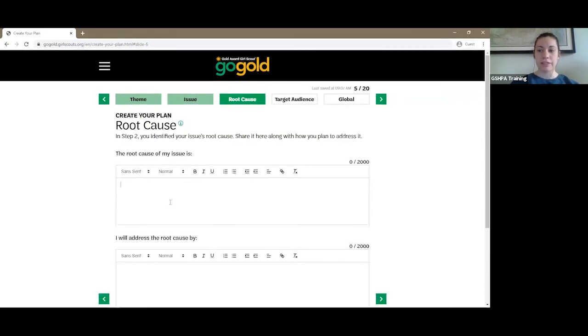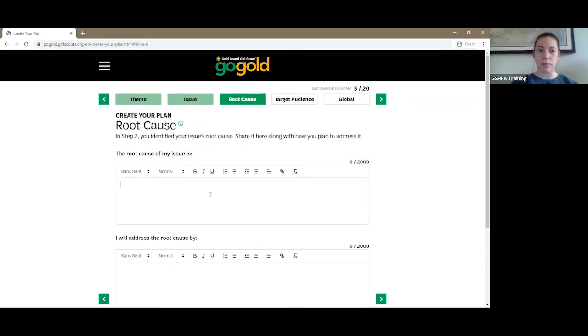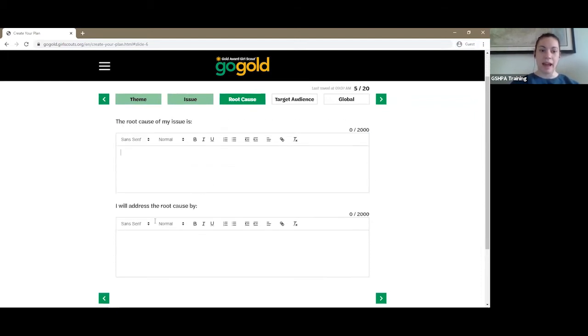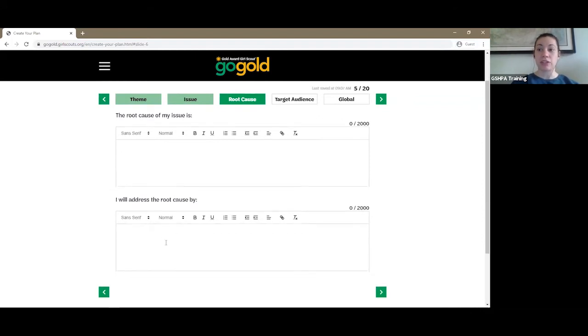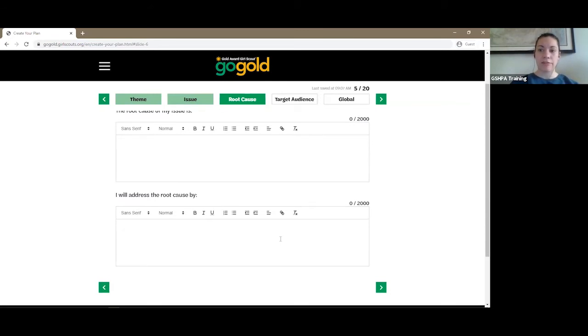The root cause of your issue is the why behind your issue, which is what you were mind mapping in the brainstorming section. So again, 2,000 words, at least a paragraph, ideally more for this section. And then I will address the root cause by is actually what you're going to do for your project. So this is where you want to include what your project is, how you're going to execute it, and be as detailed as possible so that staff who are evaluating your proposal know what your project is before your interview.